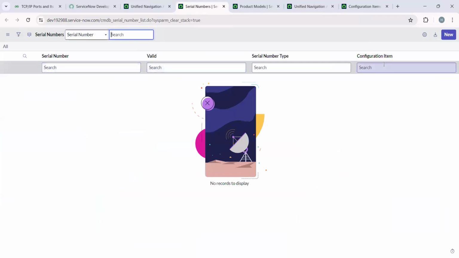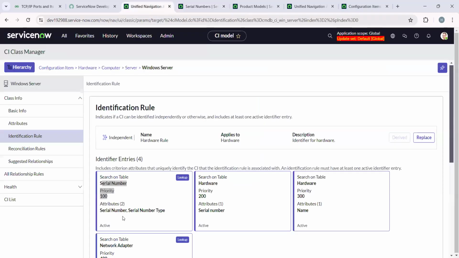This is our serial number table, where it will check first if there is any serial number with the same value, and it will get mapped to the exact configuration item. But over here, the first one, it will go and check in the serial number table. The second one, it will check in the hardware table serial number field.